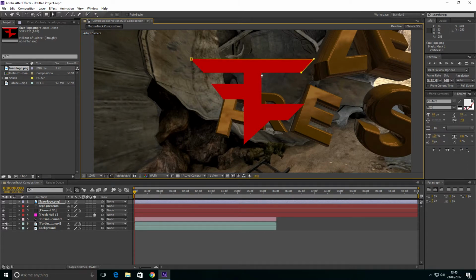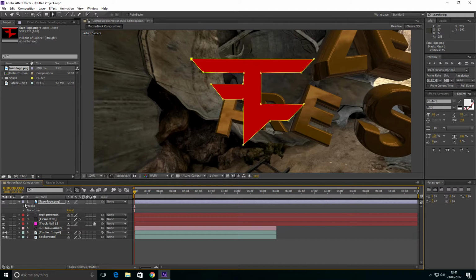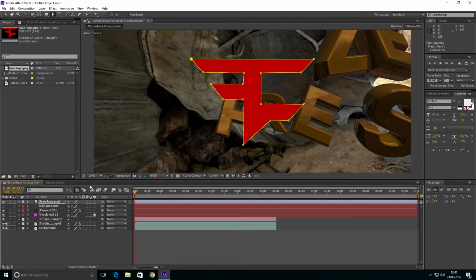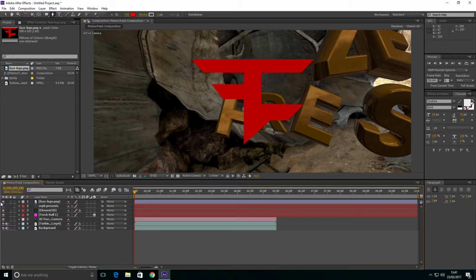I was going to do this rough, because if you're going to do this properly, then you'd go around it properly and make sure you get all the points. Try and just do single clicks on each corner as well, because it's going to make the image and the mask look a lot more crisp than just doing it normally. So you've got mask 1. Okay, turn the layer off.